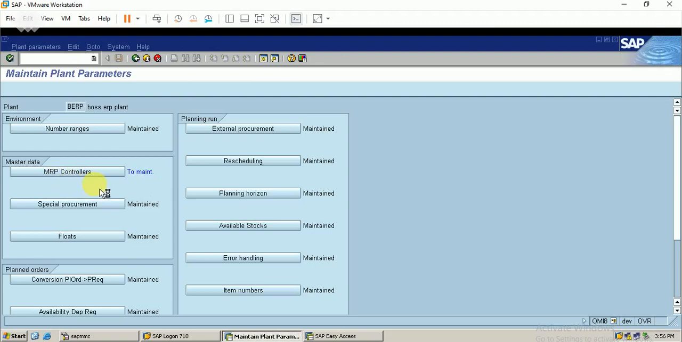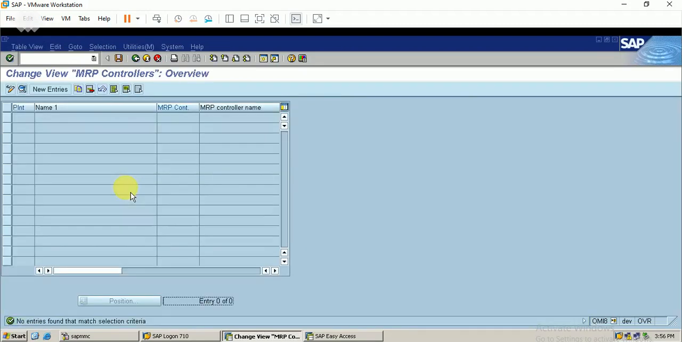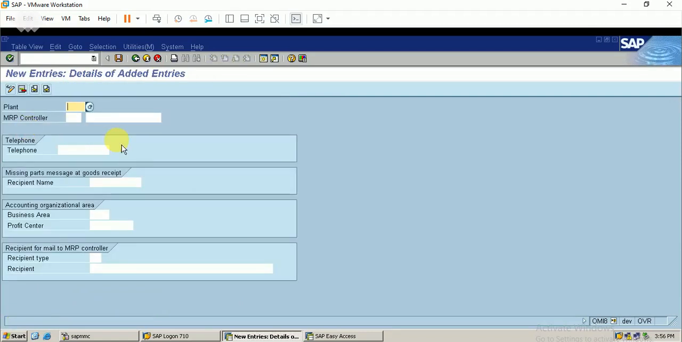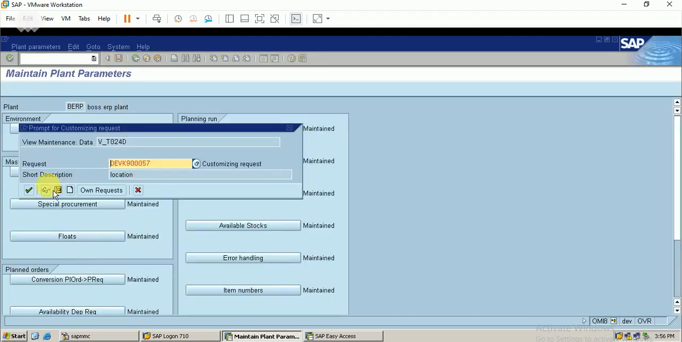The MRP controller is the one who controls the material requirement planning. I just enter my plant along with the MRP controller name. I maintain the same name as the plant so that I will not miss it. You can assign a different name also. I have created the business area and also the profit center. If this data is not available with you, you can leave it. Just save this entry.